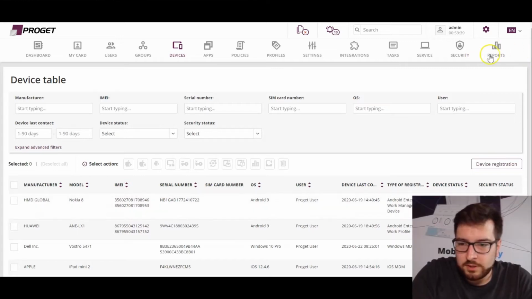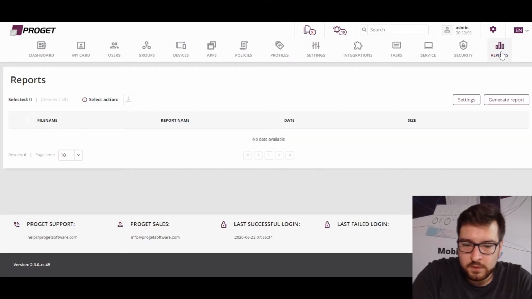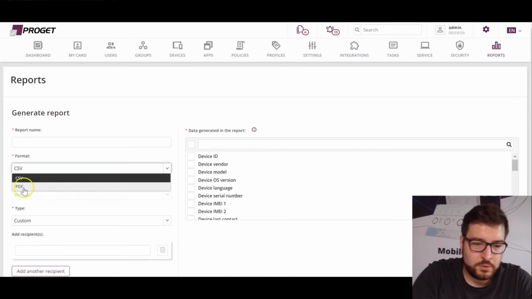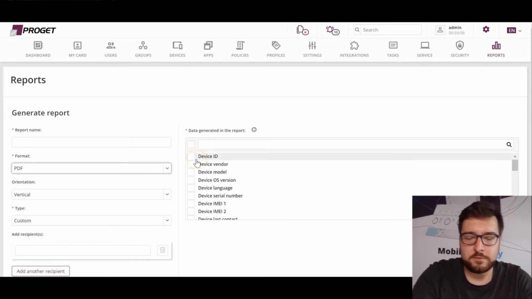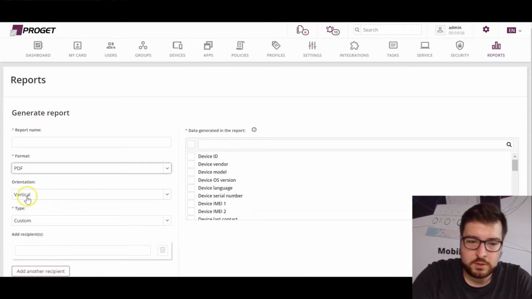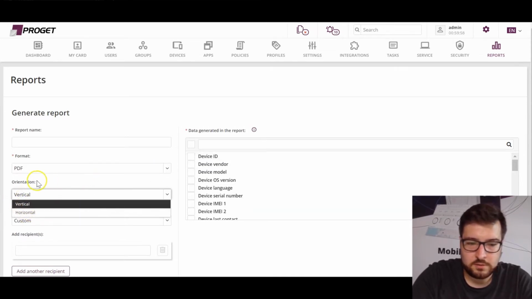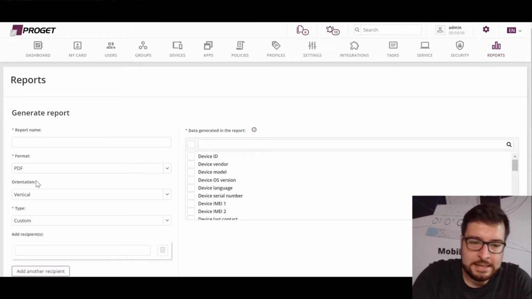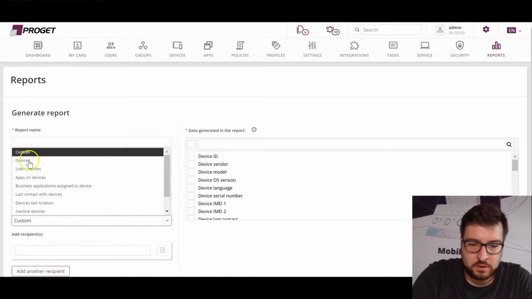The next one will be in reports. Here we add two things. First of all, we add the new format of our report, so you can now create a report in a PDF file. So this may be useful. You can of course change the orientation depending on what amount of data you want to display. And of course we add templates. So you can choose one of our predefined reports, or of course you can create your own as always.